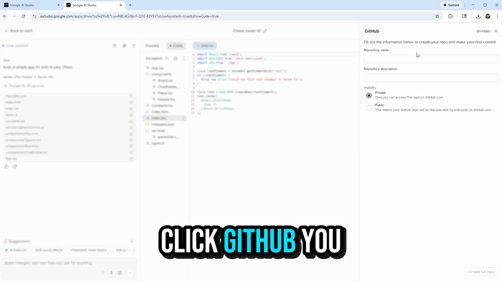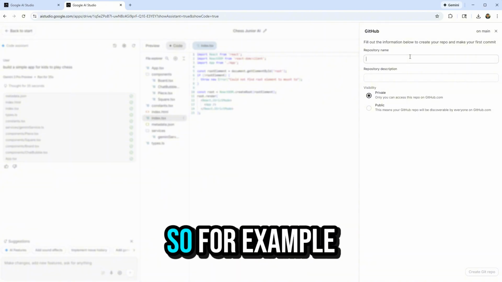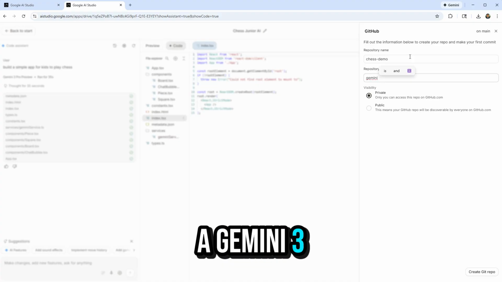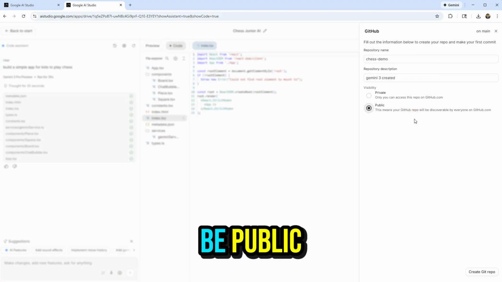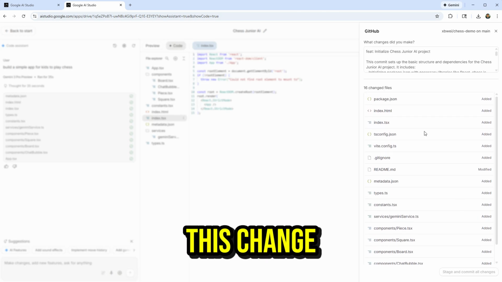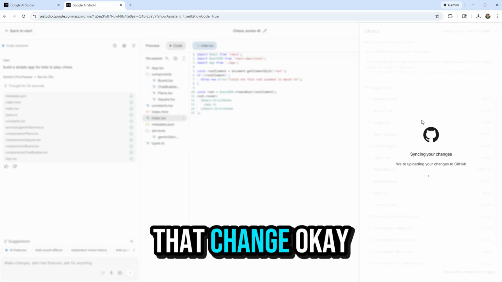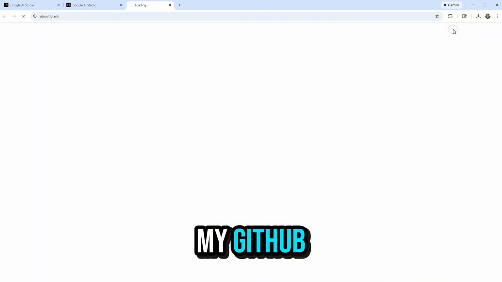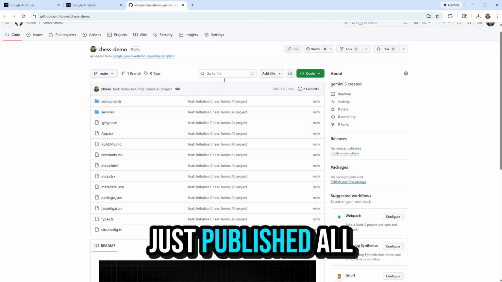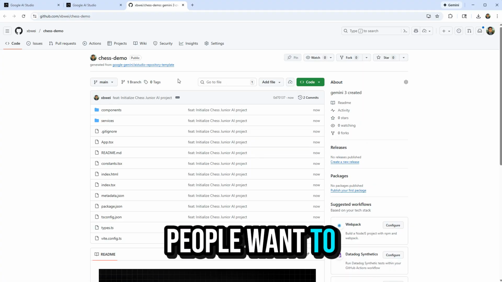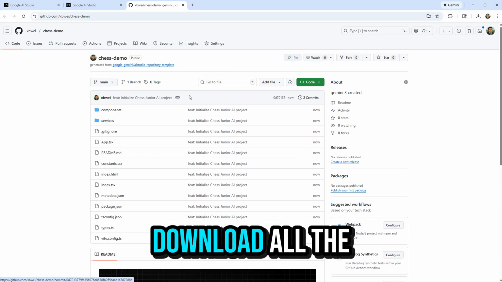So if I click GitHub, we need to give it a repository name. So for example, I call it chess demo, and this is Gemini 3 created. And you can choose that to be public or to be private. So I choose public. I create this repo, and now you can just commit this change. So I commit that change. Okay, so now I can just view this code on my GitHub. So here you can see we just published all the source code to my GitHub. And if other people want to use your app, they can just download all the scripts.